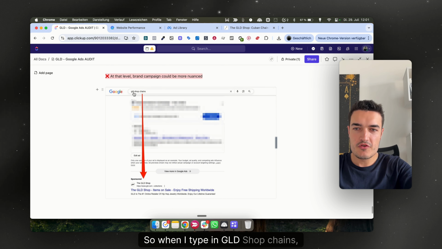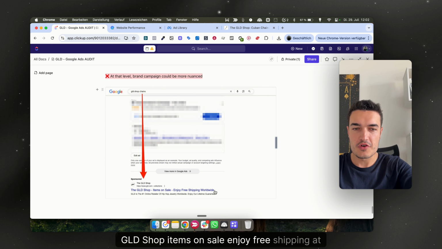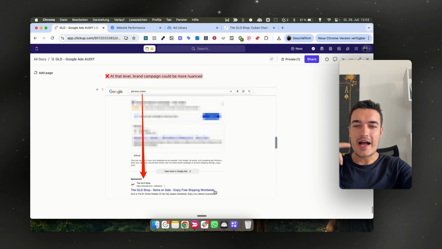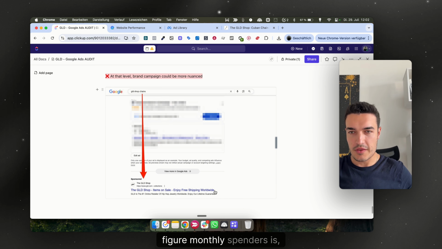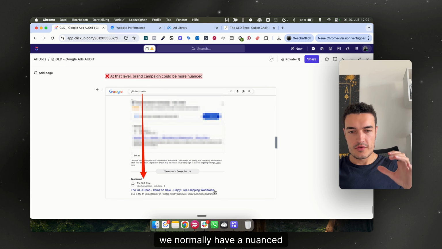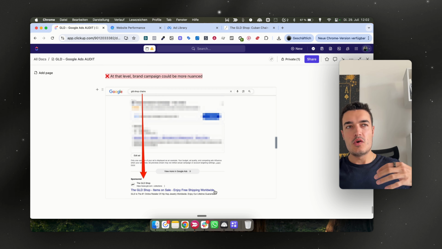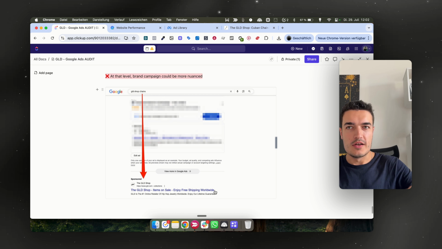So when I type in GLD shop chains, again, same thing, GLD shop items on sale, enjoy free shipping, at their ad spend, at their prominence, at their volume, I would subdivide it further. So when I look across our biggest clients, like 6-figure monthly spenders, we normally have a nuanced brand search campaign, right?